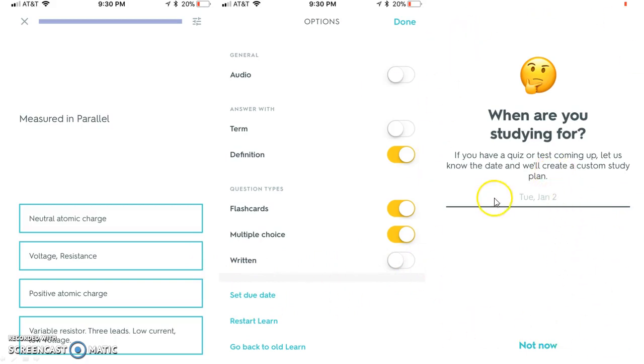You can actually type in the due date for when you want to have this learned, and it will keep track for you on how you're doing for your goal. And then, of course, if you didn't want to, you just click this Not Now down here.